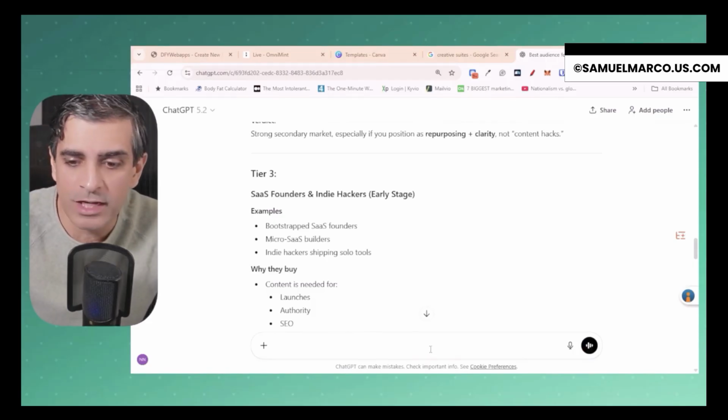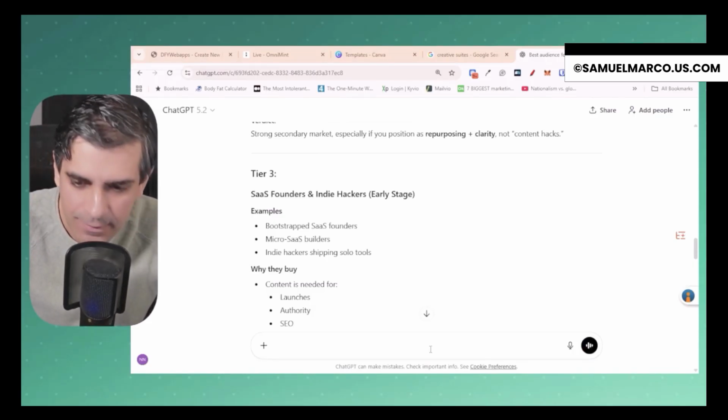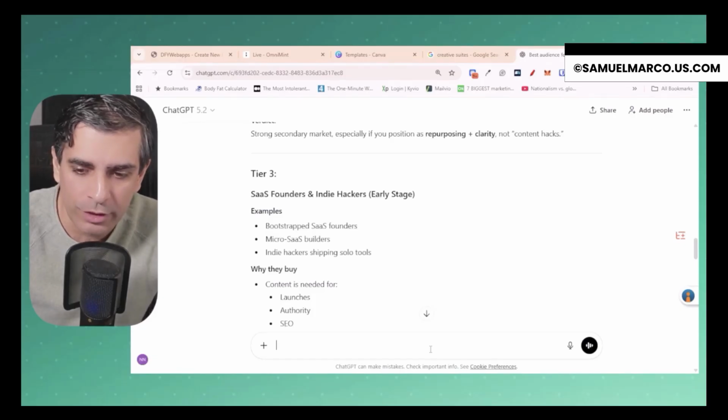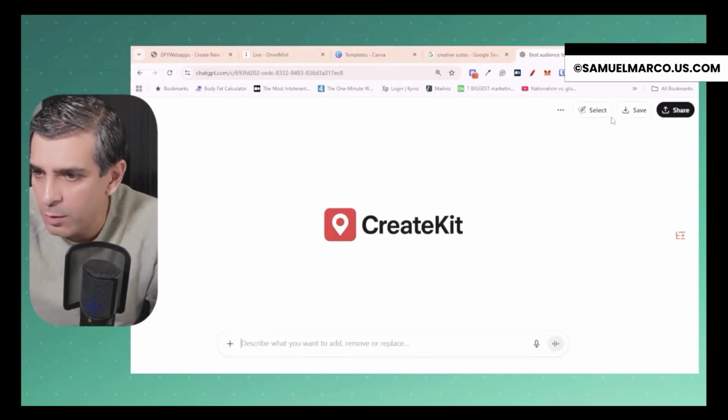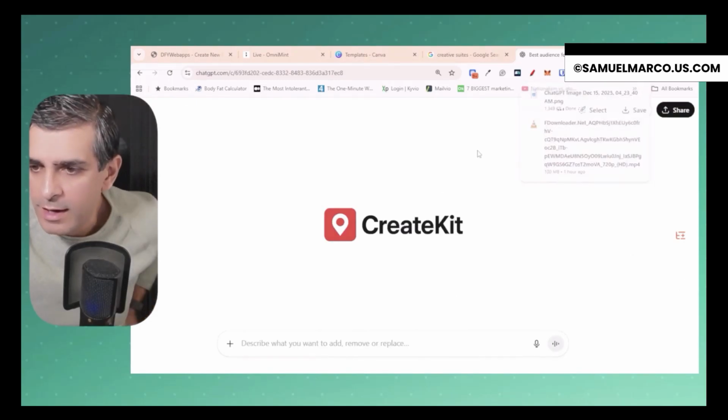Okay, I've decided on the name of my app. It's called Create Kit. I want you to create a cool looking logo for that and then give me the downloadable file. Okay, so the logo is done. I'm okay with the colors and everything else. Let's go ahead and save it.